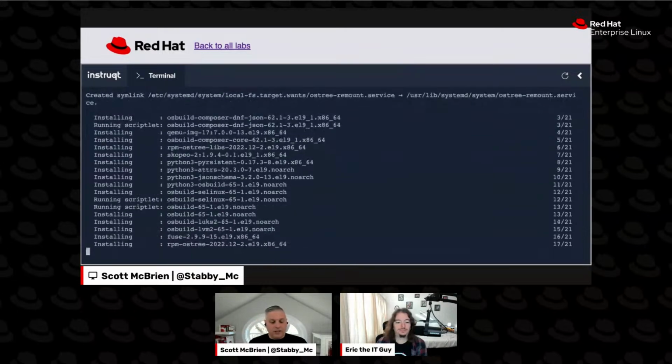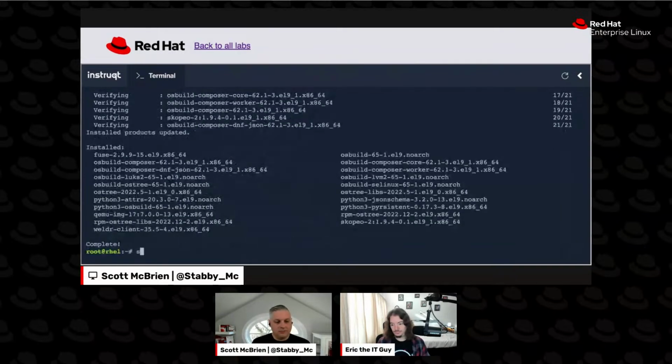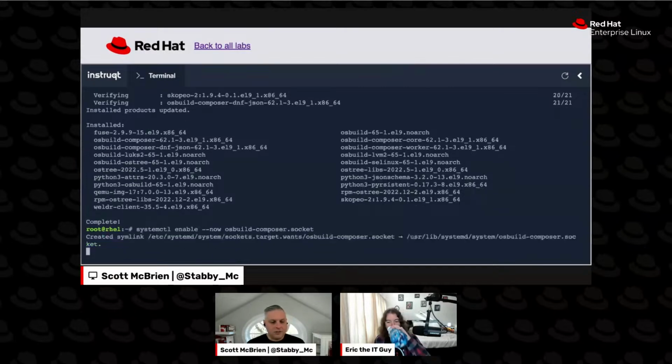All right, once it's finished installing, we're going to enable the OS build service. Well, actually, it's an OS build socket. So we designed OS Build Composer to be an application that runs as a daemon. And whether you're interacting with it using the composer-cli interface that we're going to see in just a second, or the web console interface, the cockpit interface that we'll see towards the end, both of those interact with the same daemon. So again, regardless of our way of interacting with it, we're building images in the same way.